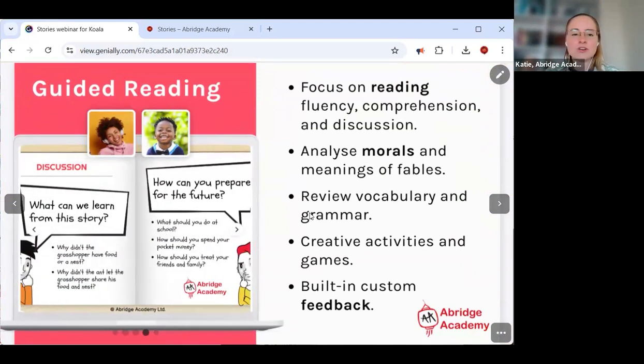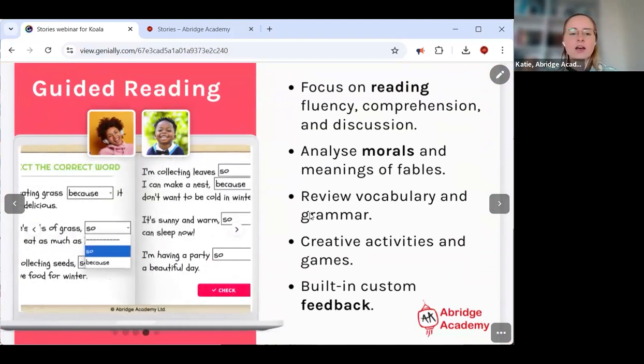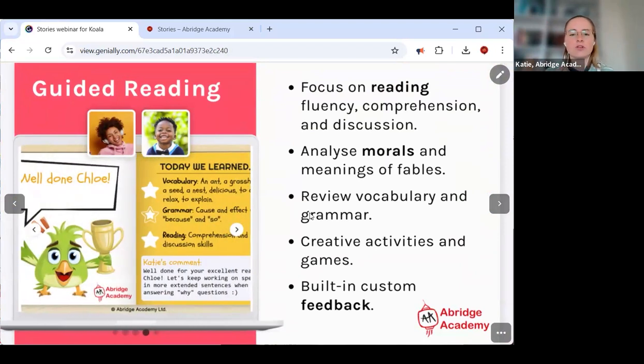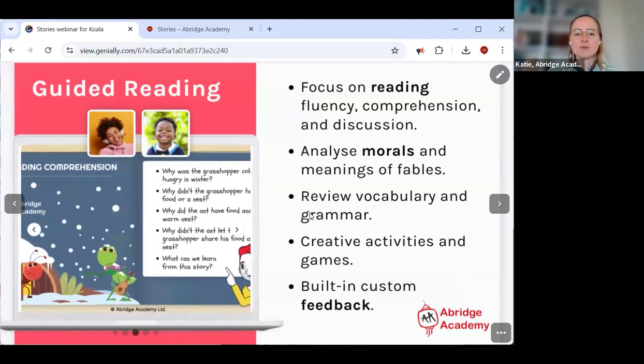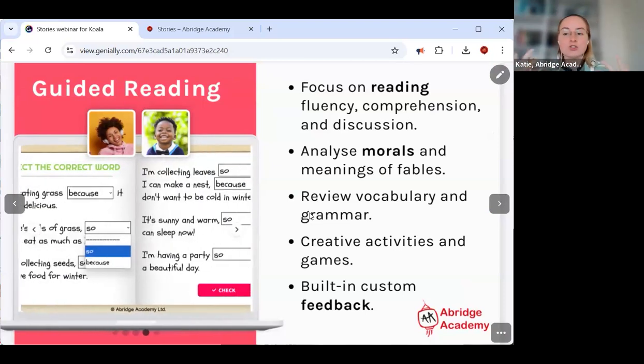But when it comes to guided reading lessons, again, there's 2 guided reading lessons for each story at different levels. These have obviously the text itself. There's also a focus on reading comprehension and discussion. So there's comprehension questions, more deeper discussion questions. There's particularly a bit of analysis of some of the morals and the meaning of fables. What can we learn from the story? How could you apply this to your own life?